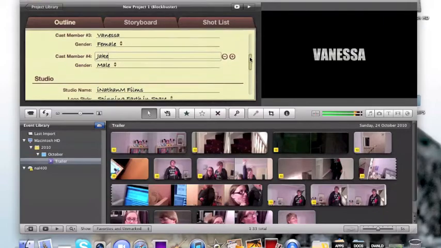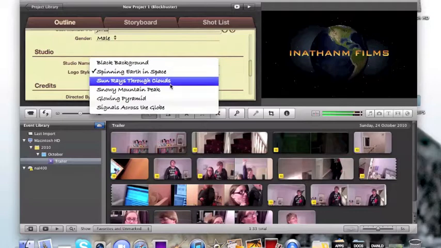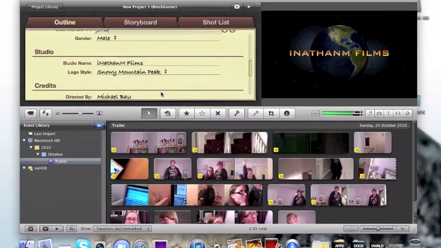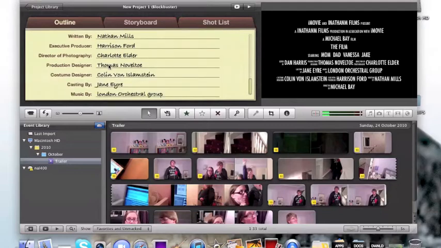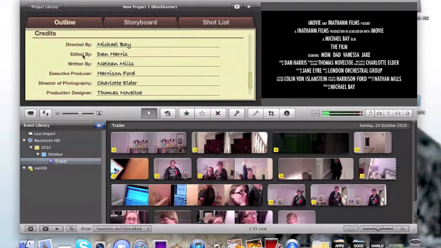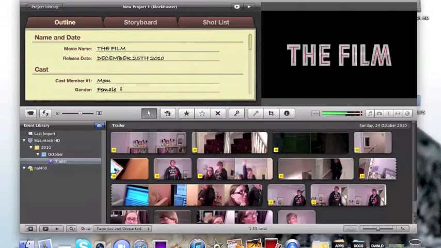Okay, so now we've got even more: studio name, iNathan M Films. And you can choose the introduction, so we can have Snowy Mountain Peak, which you'll get a little preview of. So they're the kind of things that come up before the movie. And we've got all our fake people. I'm going to leave that as it is. You can choose who it is written by, edited by, directed by, the executive producer, and so on. And that will come up as a little credit thing at the end.